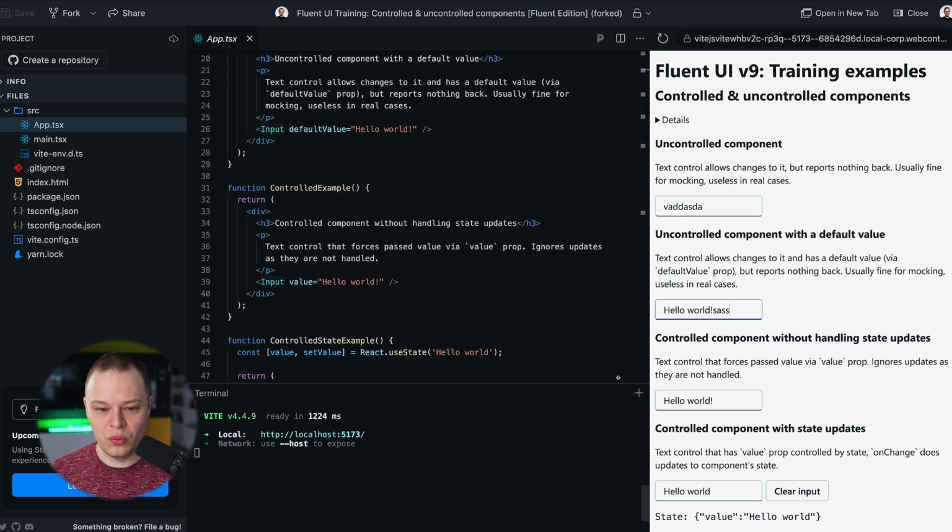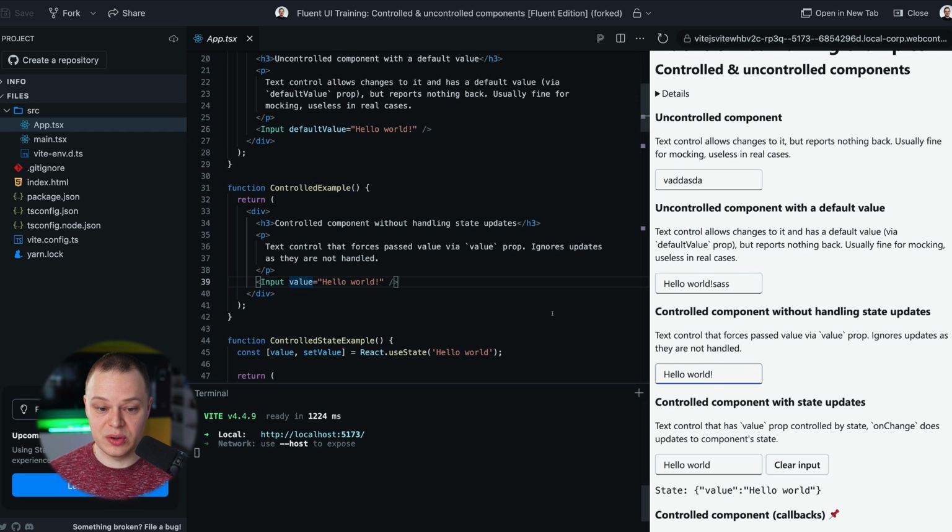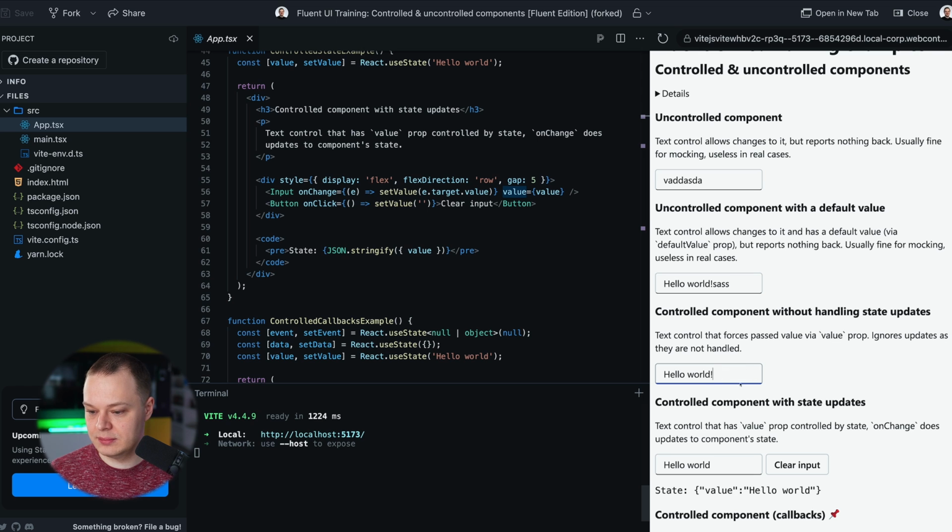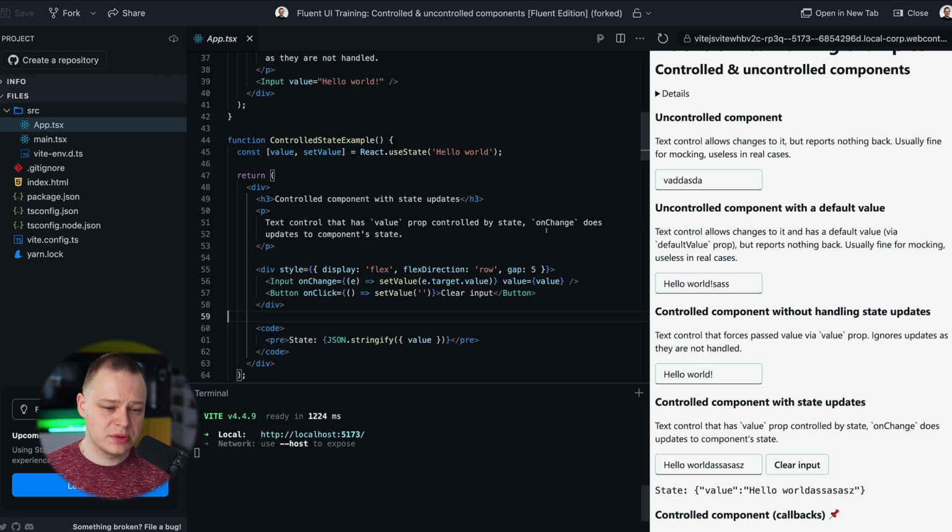For controlled example, where the value is hard-coded and updates are not handled, I cannot enter anything. And for a case where we are controlling state, I can do the same thing. The outcome there, or summary, is that input component, and not only, follows the same pattern with controlled and uncontrolled as it's defined in React. For example, the same thing happens with popover, dialog, and some other components.